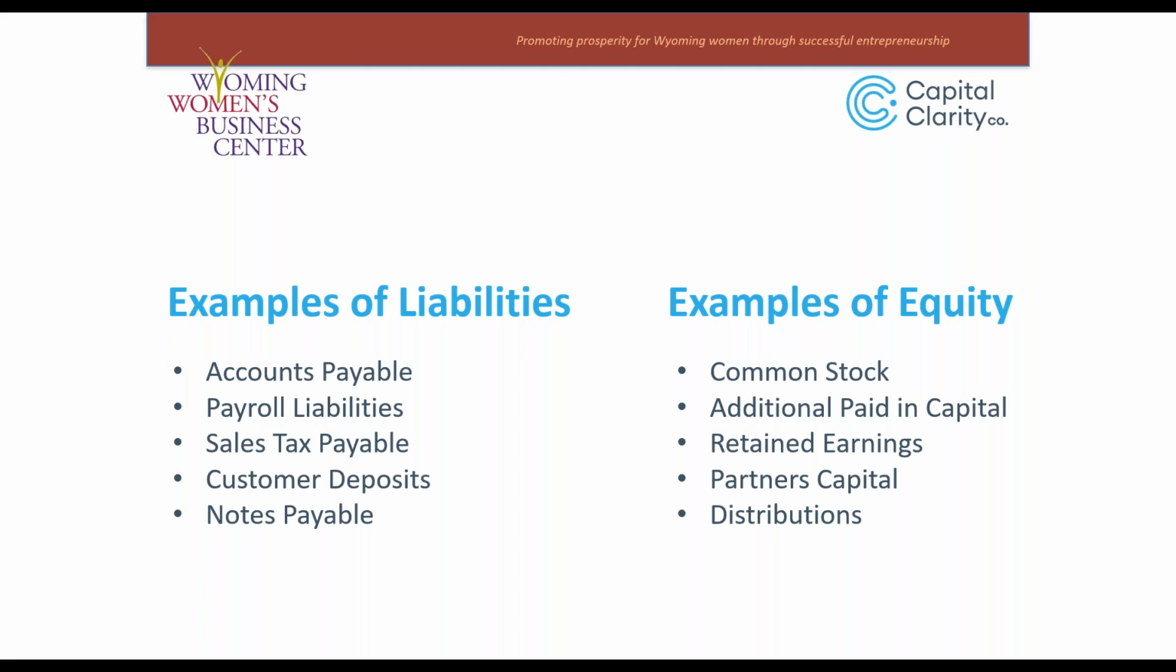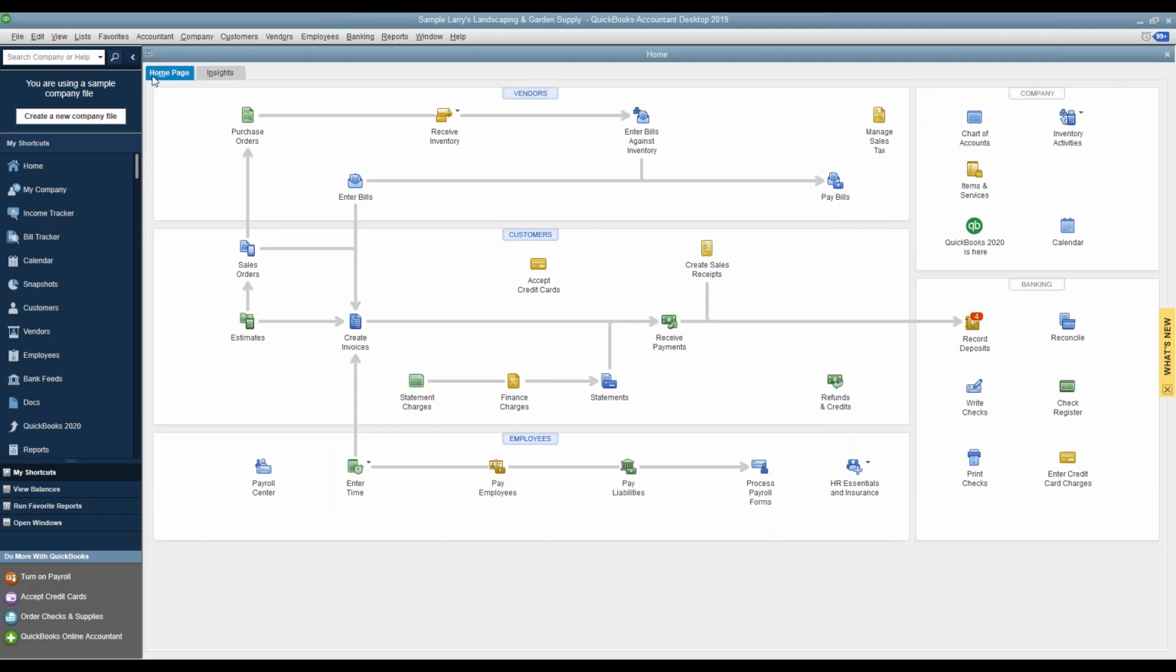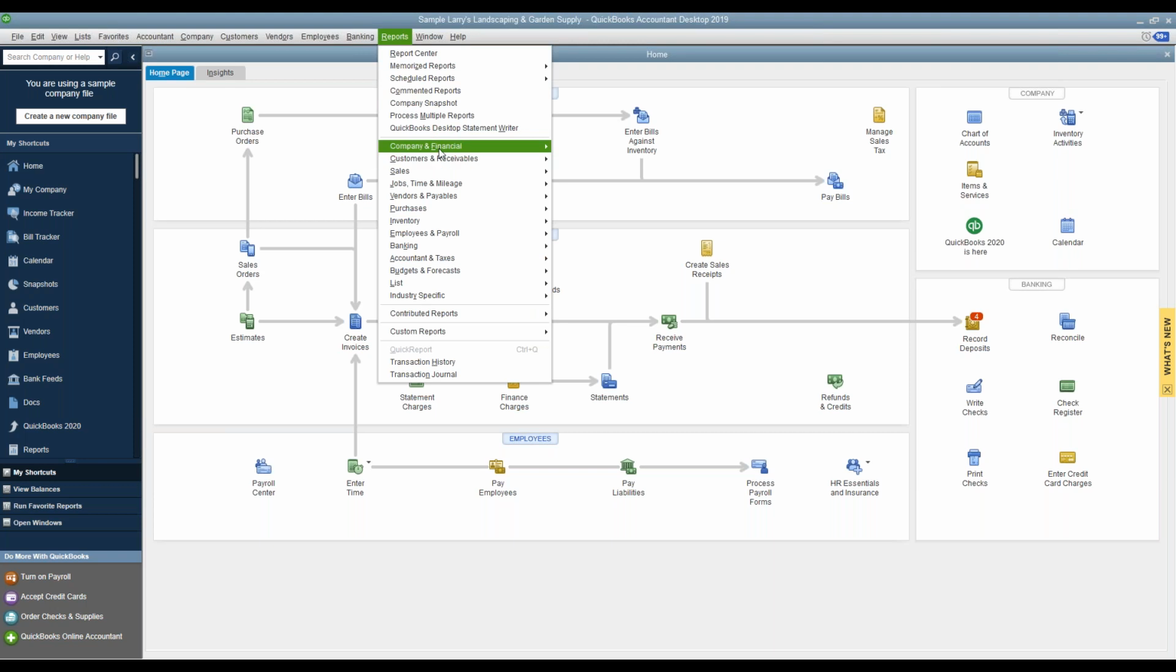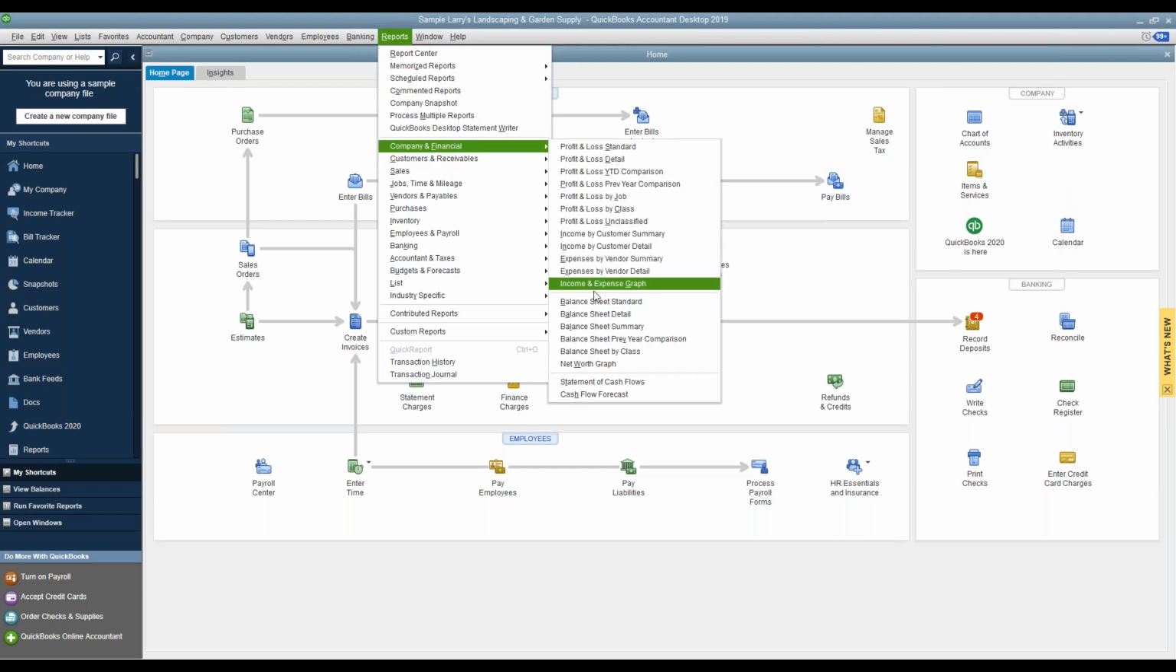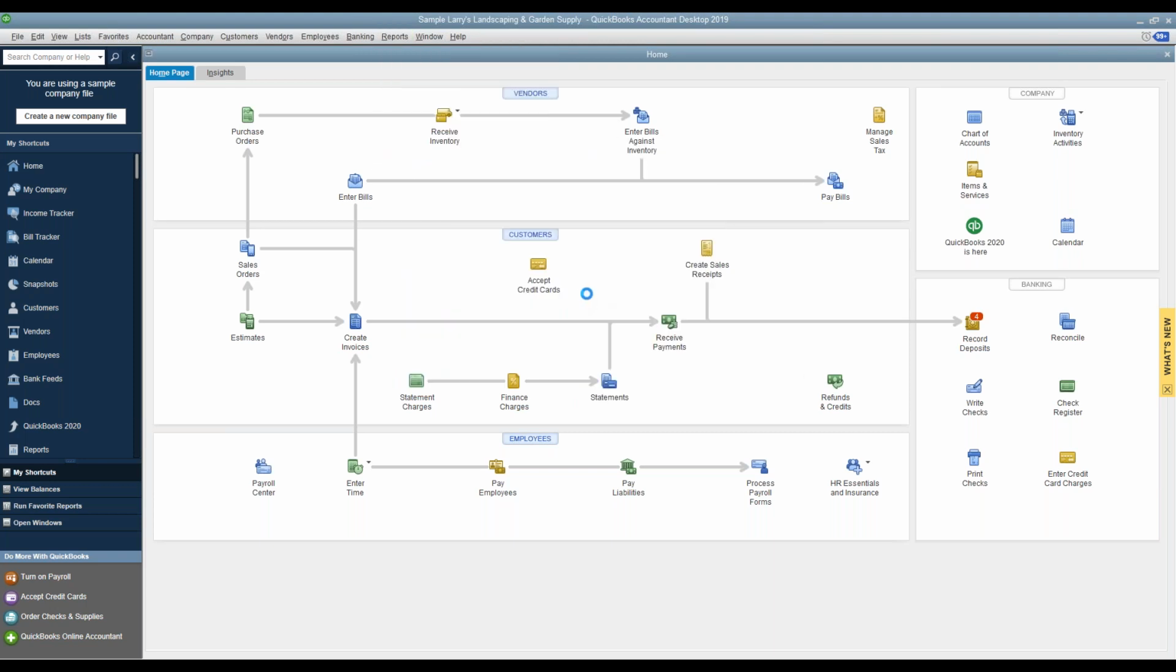So that is a high level of what these accounts mean, but let's take a little deeper dive here. In your desktop QuickBooks, if you were to pull a report of a balance sheet and want to understand what's going on in here, you would just come in and do this here.